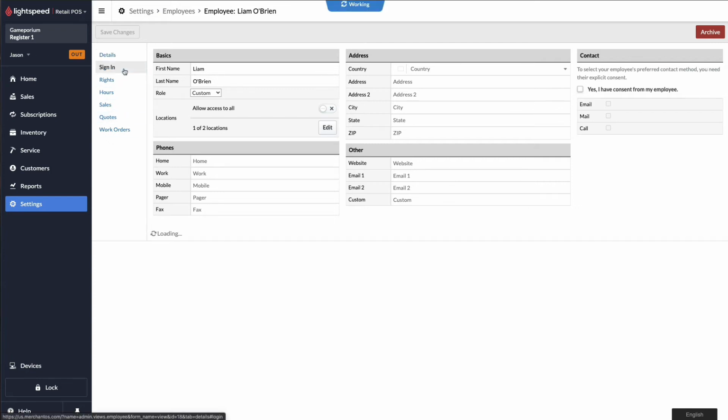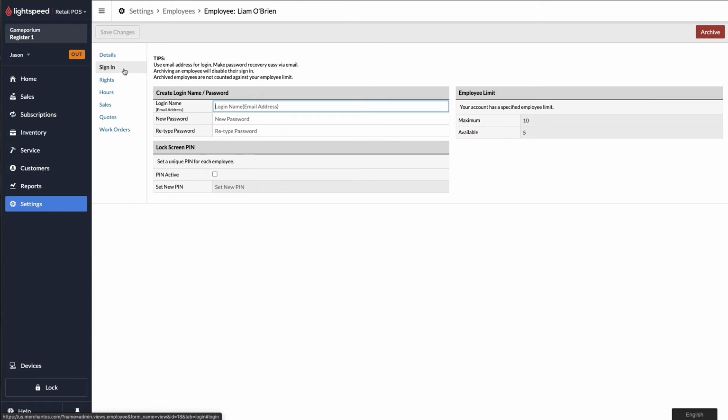So we'll go to Sign In, and this is where you'll create a login name for your employee. This should be an email address. It does not have to be an email address. The system will accept a simple word or name, but do keep in mind that if it's not a valid email address as their login name, they will not be able to recover their password on their own. The only way to recover your password at that point would be to contact Lightspeed support and have them reset the password. It takes a lot longer that way.